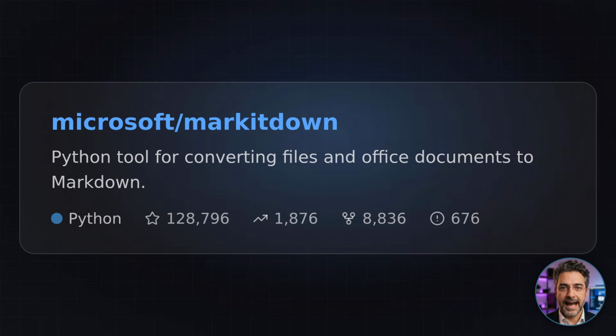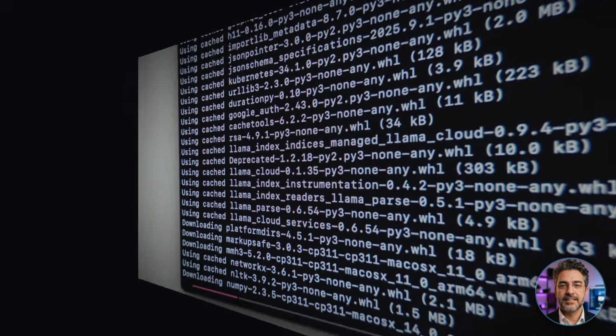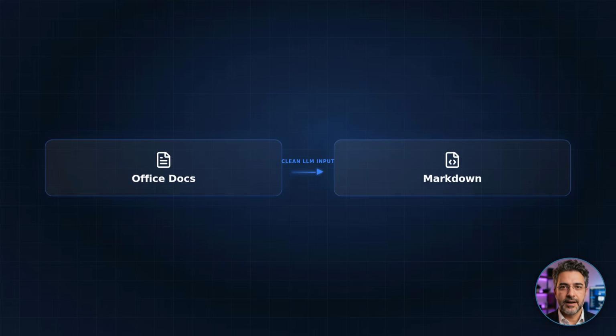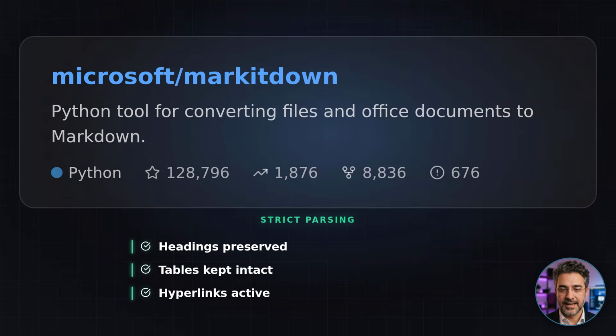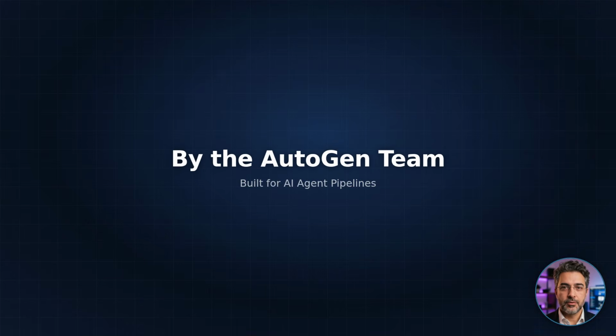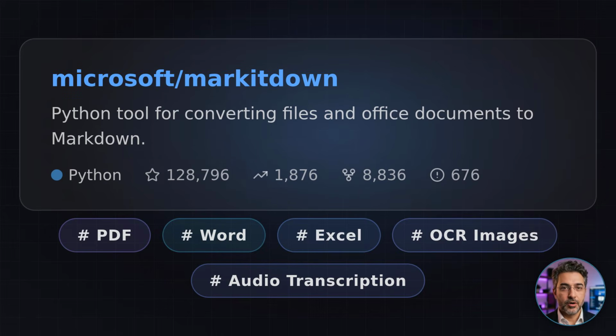Next, we have markitdown from Microsoft. This is a lightweight Python utility that solves a huge headache for all of us, converting messy Office documents into clean Markdown for AI. It doesn't just strip text. It preserves headings, tables, and even links. I've used other tools before, but this one is built by the AutoGen team, so it's specifically for LLM pipelines. It handles PDF, Word, Excel, and even images with OCR.